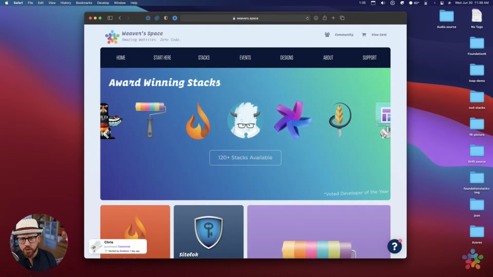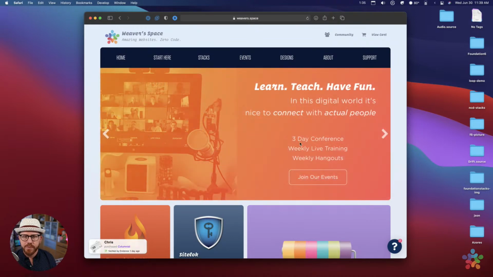Then we have award-winning stacks. We have 120 plus available stacks and all kinds of cool stuff, right? Then we have cool events, such as this one right now, where we learn, teach, and have some fun, right? Hopefully, you guys are going to join us on our Hangouts on Fridays, where it's more interactive and live. And of course, our 3-day conference.